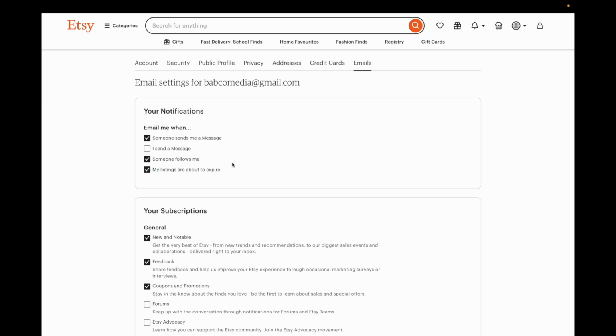So you can kind of play around with it that way and figure out for yourself what email notifications you want through Etsy. So very simple, very straightforward. This is how to update your email notifications on Etsy.